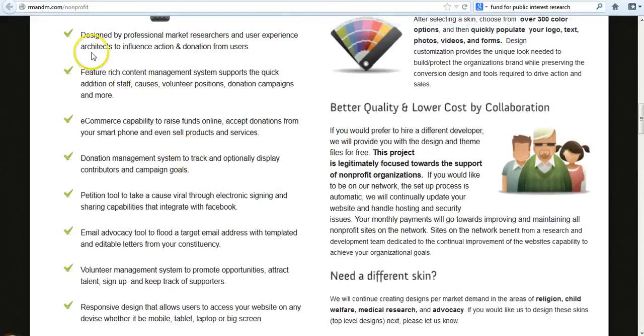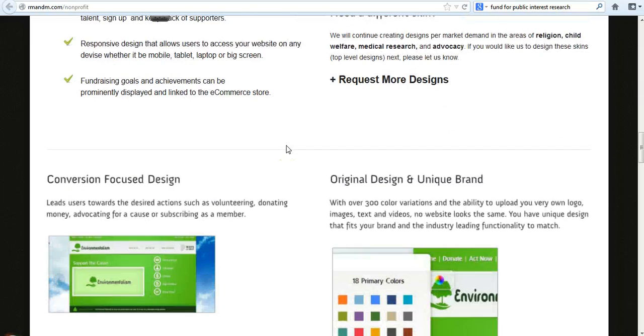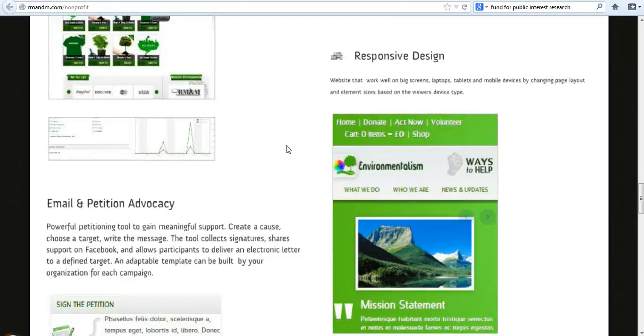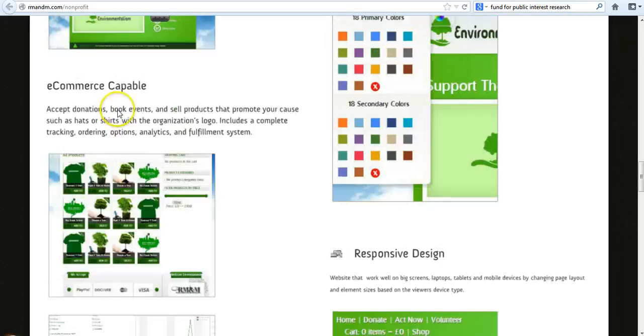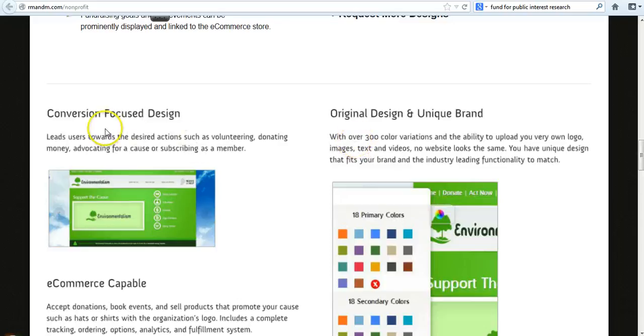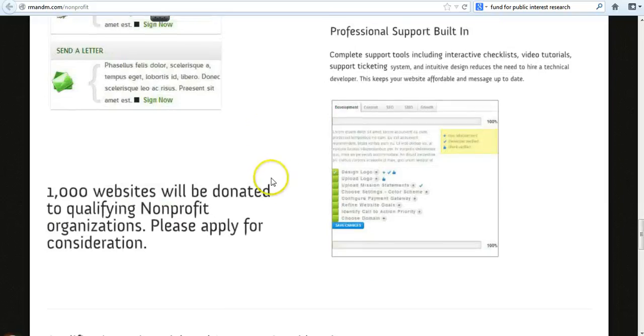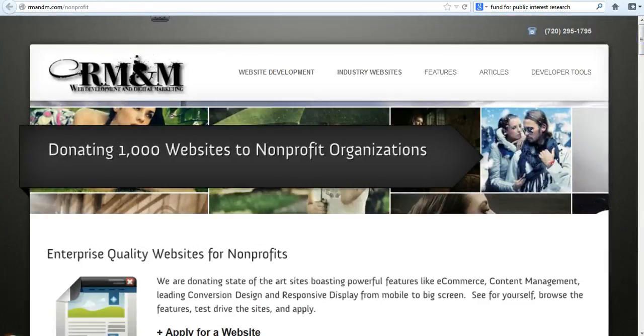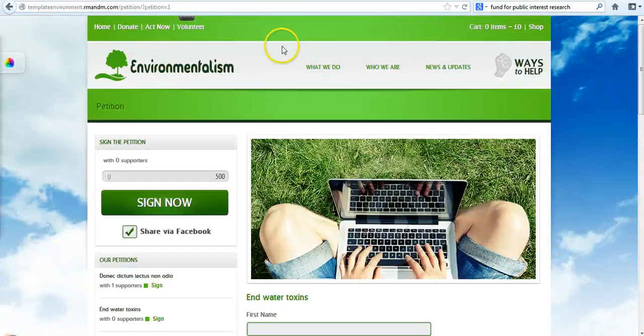You can look at the full list on rmnm.com/nonprofit. I've invested months and months and lots of money already into this. I'd like to get to a point where it is the absolute best option for any nonprofit. Responsive design, email petition advocacy, e-commerce capable, original design, unique brand, conversion focused design. All of these things. Oh, and a huge component of it is the support that's available on the content management system, which is something that a lot of nonprofits just don't have to date. So I'll show you a little bit about that.